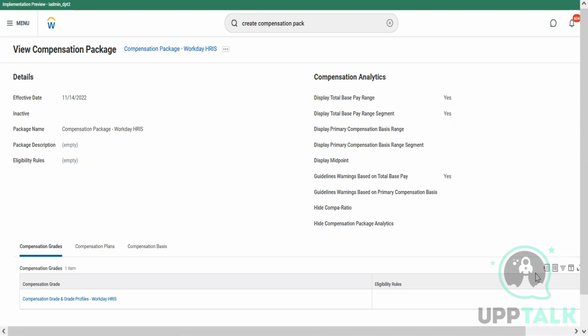Such kinds of enhancements you'll be getting, or when you are implementing a brand new compensation module, you'll go through all these configurations that we have done so far.